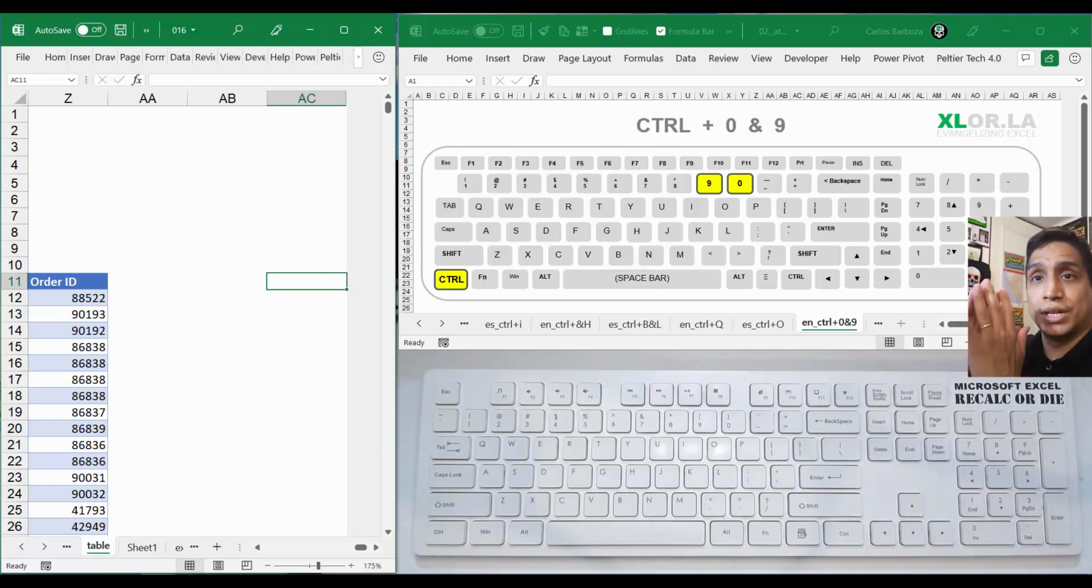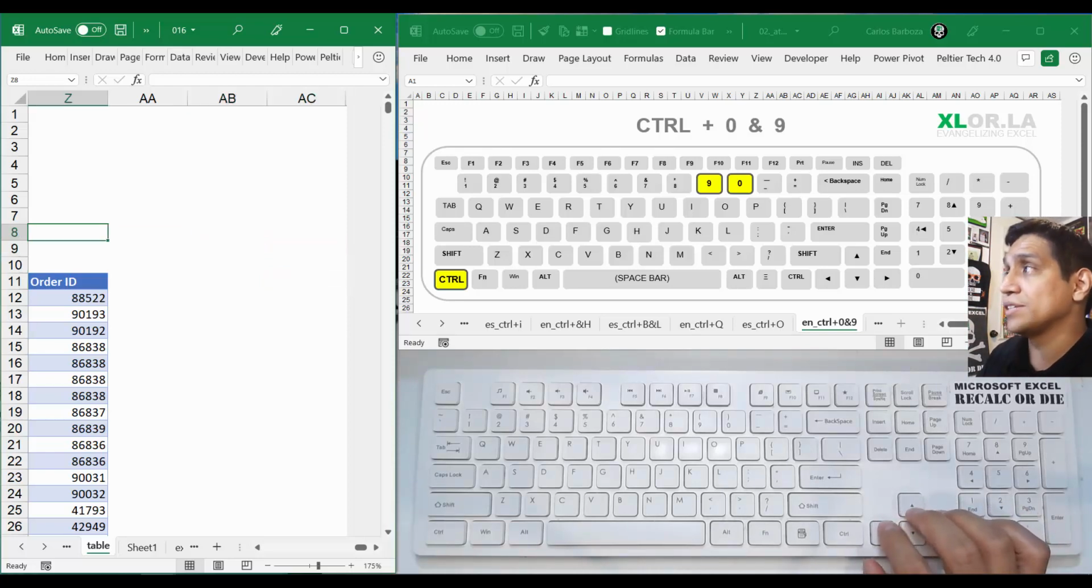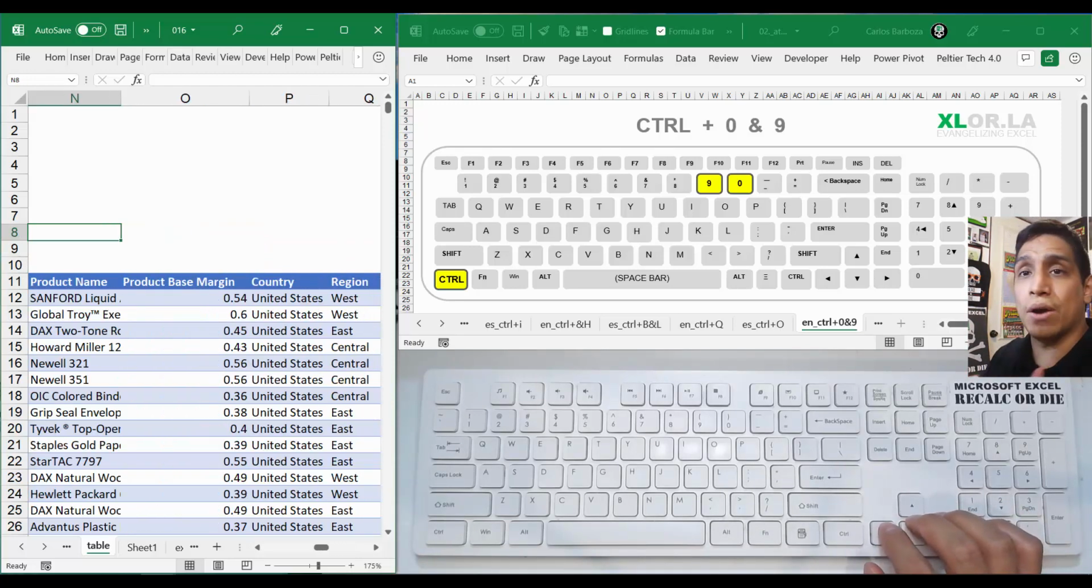A wall where the data or the work of this worksheet goes all the way up to this section, or up to all these columns. Okay, I think it's very nice to do that, to hide all these columns that are not going to be used, and the same way for rows.